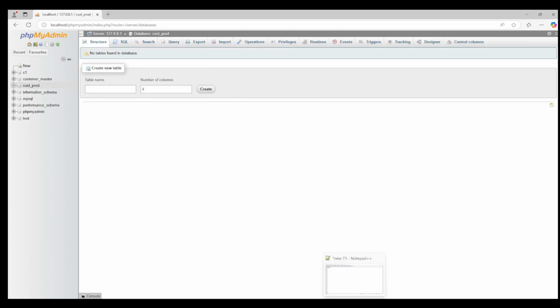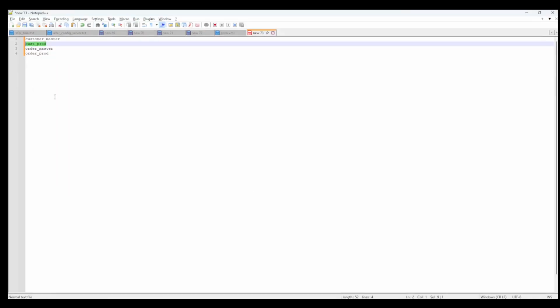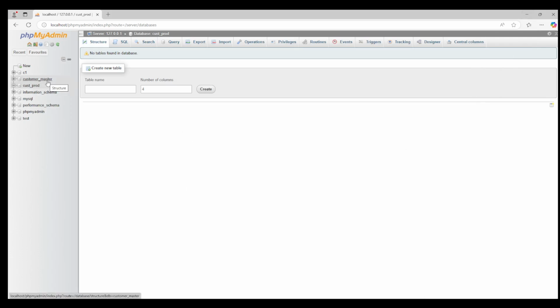Now for these two services, for order we are going to use the H2 database, and for the customer microservice we are going to use the MySQL database. So what we have done, we don't need to create four databases because these are two H2 databases which will get created on the fly whenever we start our application, because H2 is an in-memory database. It will be created as soon as we start the application, and it will not retain the data once we close the application. So we need to create these two databases only, and we have successfully created them. This is the customer master for dev and the customer service, and this is the customer prod for the production environment.